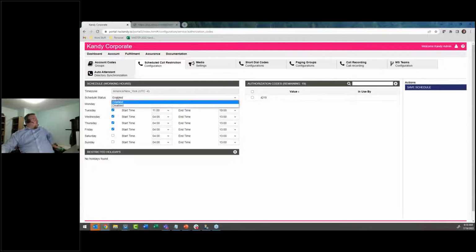So what you can see here is you do have the ability to enable or disable the schedule. I can go through, I can choose from the drop down my start and end time for the day. So let's say on Mondays, maybe we don't start till 9 a.m. and perhaps we continue going until 5 p.m. It is using the 24-hour time just so that it's easier to understand AM versus PM and things of that nature. Once I'm happy with my schedule, I can come over here to the authorization code section. You'll see I've already got the 4219 selected in the system.